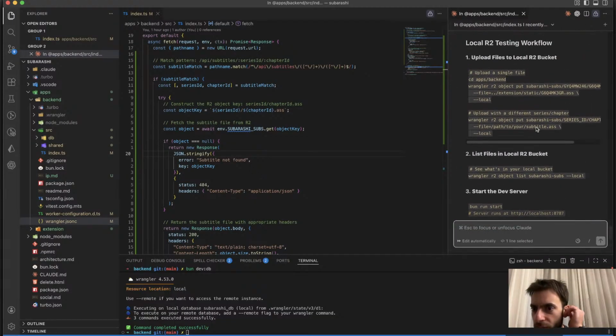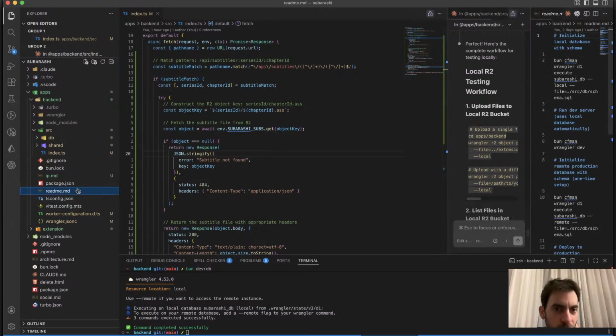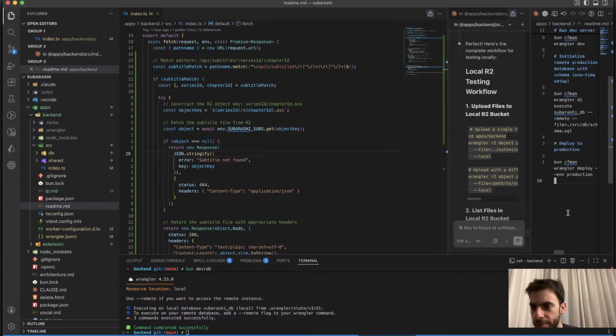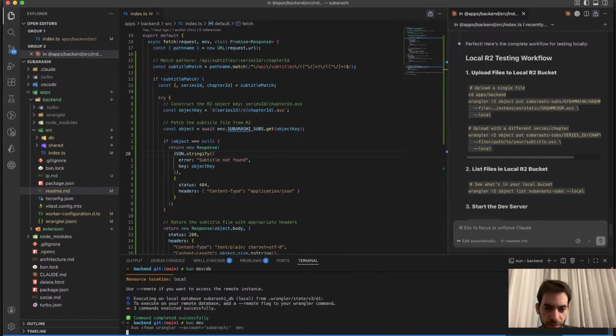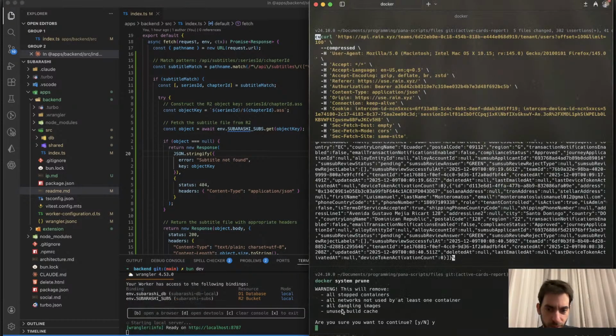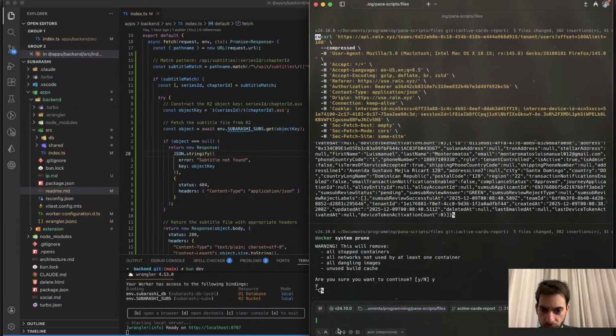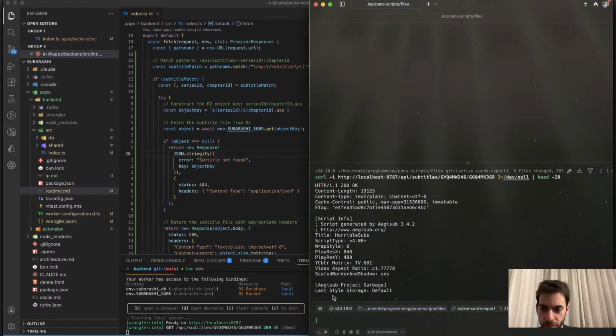So upload a single file. Extension local. Okay. Local. Then we add all of these commands to the readme. Okay, and bun dev. All right, now we're gonna curl. Nope, we're gonna curl this. It actually worked. Damn, this is awesome.